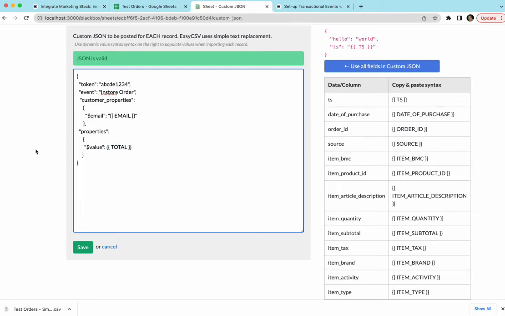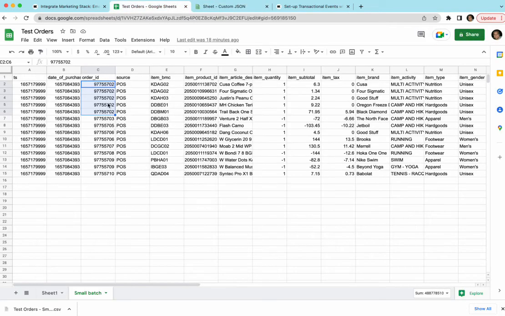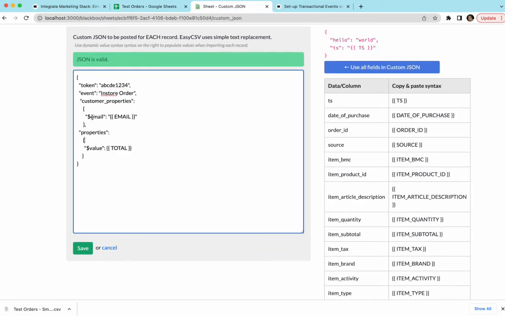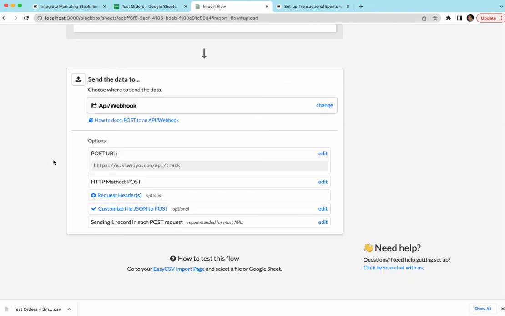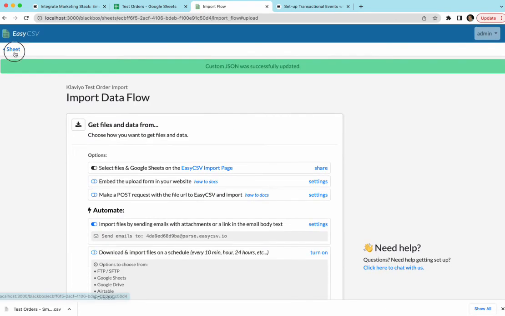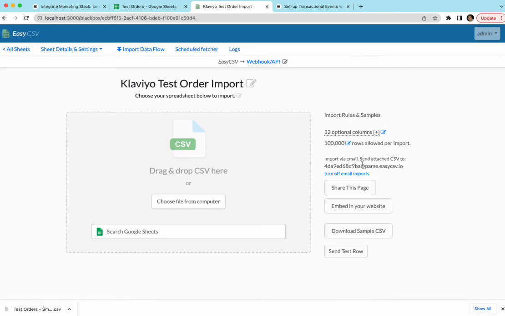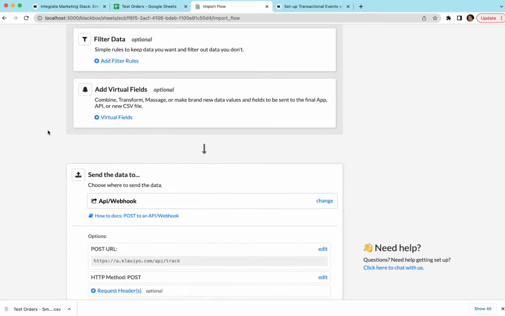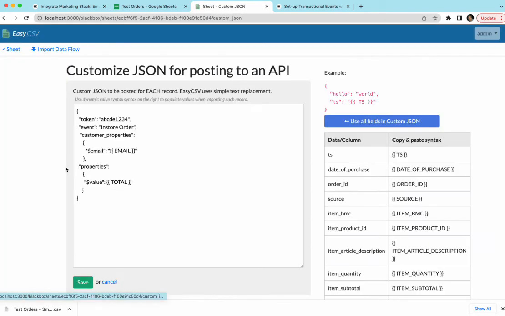So what this would do is, on an import, each row would make a separate call right now. So this would make a track call, this would make a track call, which we don't want in the end, but if you have a file where you don't have multiple items per thing, this would be great. And it would say, this person made an in-store order that had a value of this. And you could save this, and this would be ready to go. You'd be all done. You could just drag the file here. You could email the file every day. You could get it from somewhere every day. And you'd be tracking things from a CSV. That's how easy it is to just make a simple track call with Klaviyo.